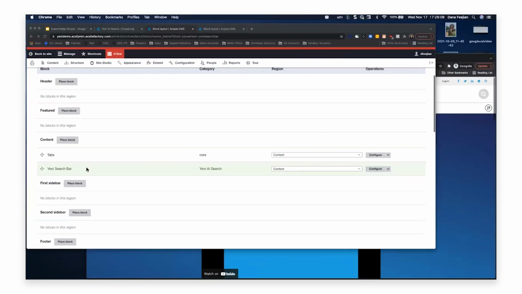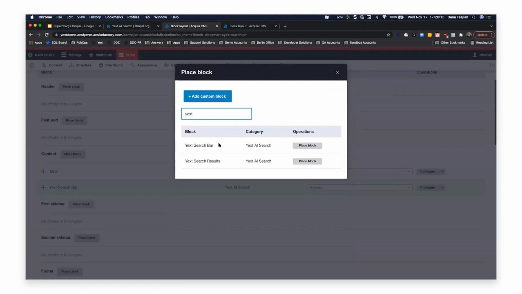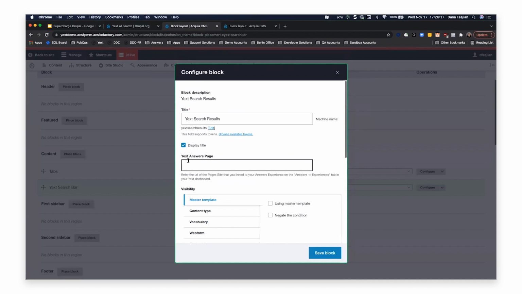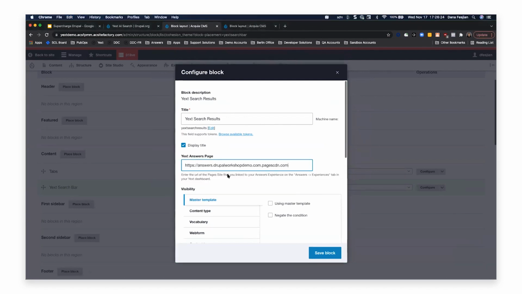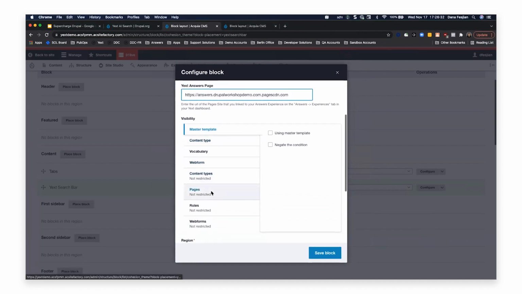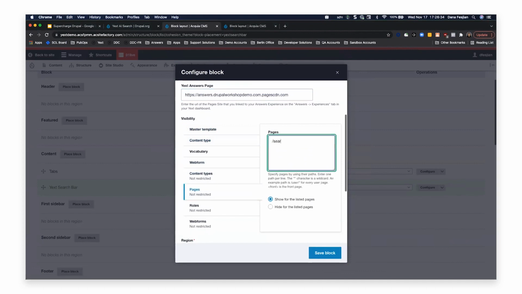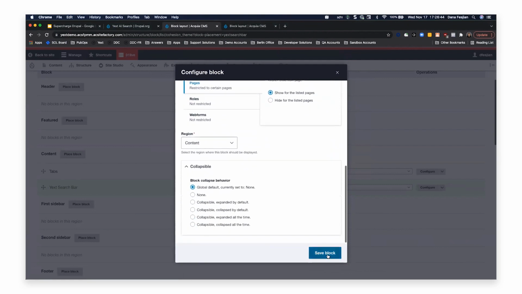So let's go back in here and now add the search results block. So I'm going to type in Yext again, place block. And then in this case, you're going to grab the production URL of your answers experience. So for the one that Matt made, this is what the URL is. And then I'm once again going to restrict it to just the search results page, because I only want the search results block to appear on the search results page. Cool. So that was only one field to fill out. That's always nice. And then we'll click Save Block.